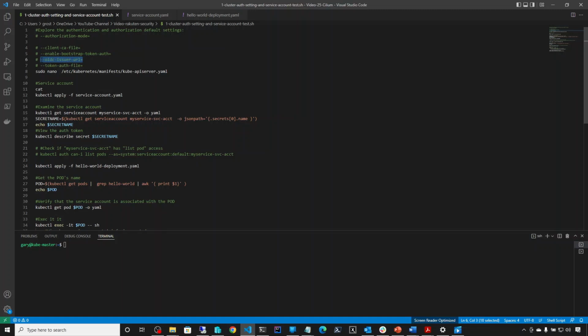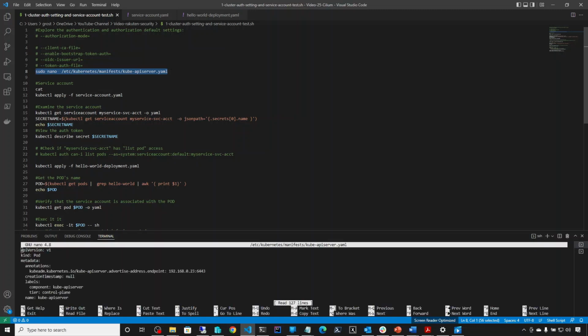And below that, anything that starts with --oidc is an indication that OpenID Connect authentication has been enabled. And then below that, --token-auth-file equal to signifies that static token authentication has been enabled. So let's go ahead and open the API server YAML file, which is saved over here under this location. Let's open that, and we scroll down.